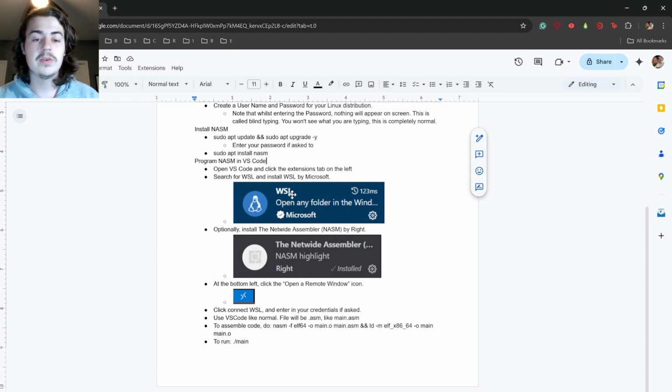Once the WSL is done installing, at the bottom left, if you click on this icon, it opens a remote window. It doesn't say that unless you hover over it. If you click on this icon, you can connect to WSL. I'm pretty sure it doesn't ask for your credentials, but if it does, just enter it in. And then you can use VS Code like normal.